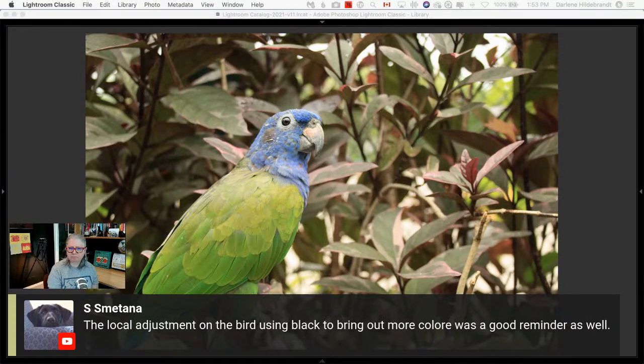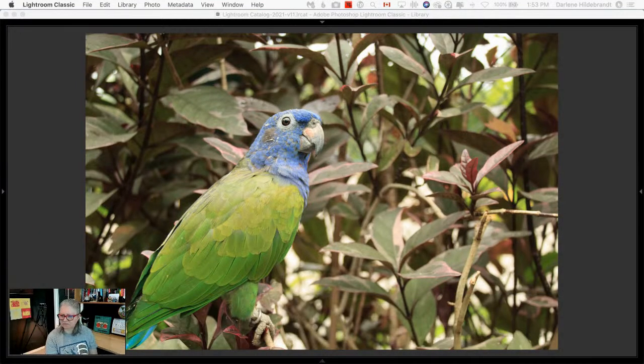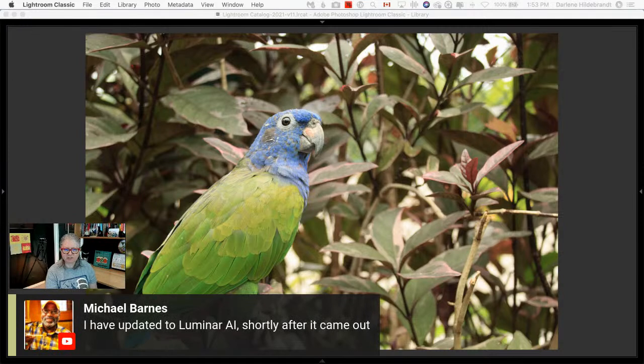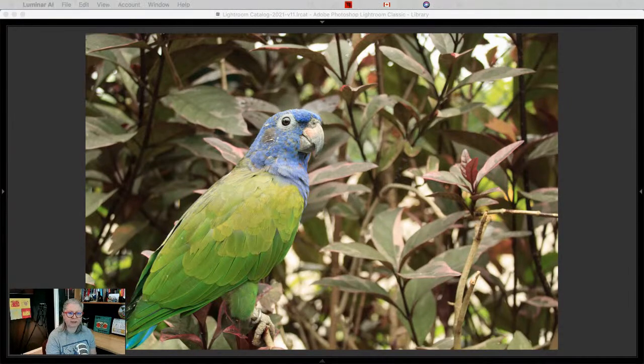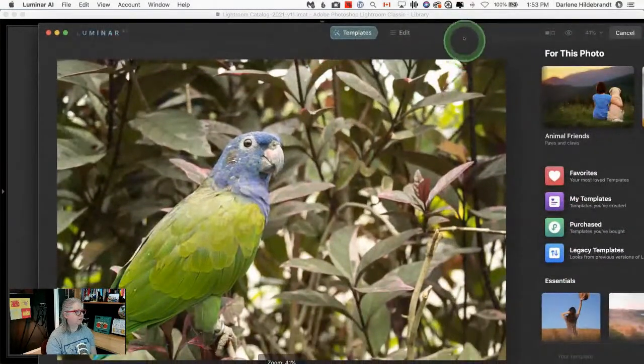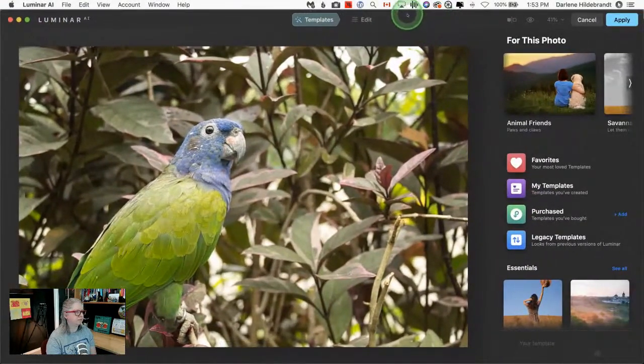The local adjustment on the bird using black to bring out the colors was a great reminder. Awesome. Yes. Updated to Luminar AI. Perfect. I'm curious, Michael, if you're going to be going to Neo or are you going to stick with Luminar AI? I'm going to be doing a class on Neo as soon as it's available. I have an early beta version now, but I'll be doing a full class once Neo is available.